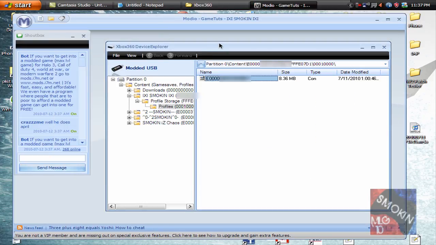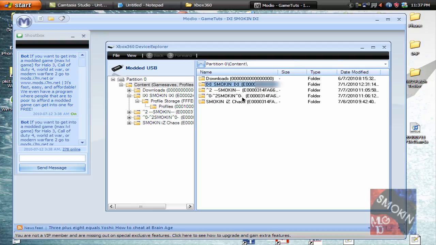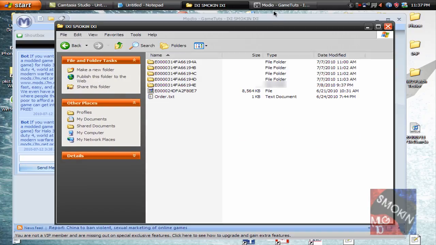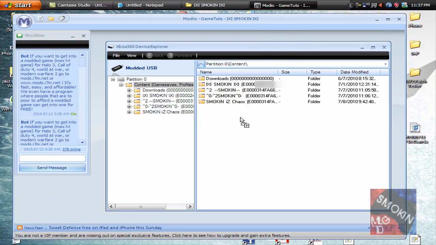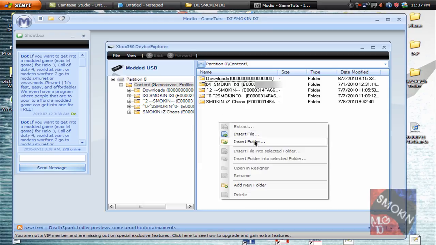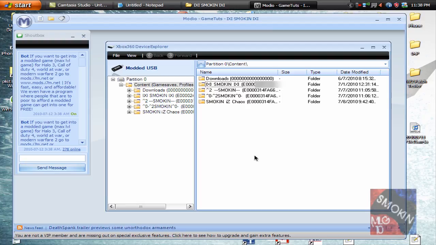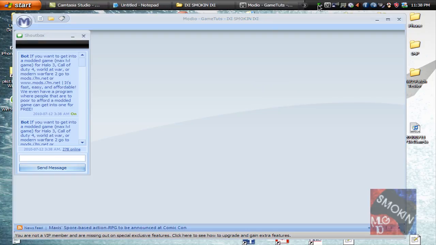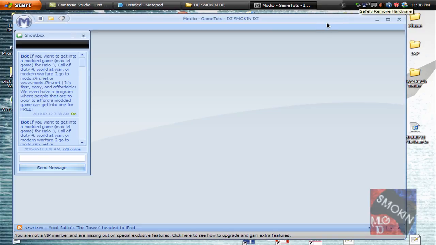Then you're going to go back into Modio, and then you're going to go up to content, and wherever your profile is, you're going to add the other folders into that same content folder in here. So just drag it into here and drop it. You can also right click it and insert folder and look for the file wherever you saved it. So then once you're done with that, you close it and just remove the storage device safely or whatever you want to do, and then you're done with that part.